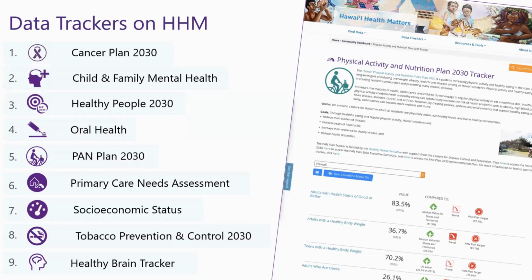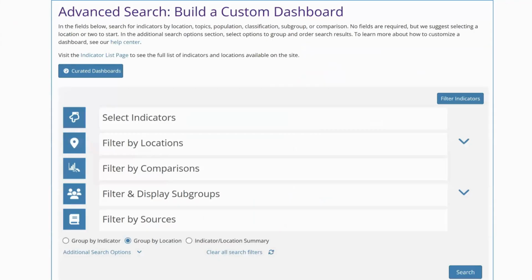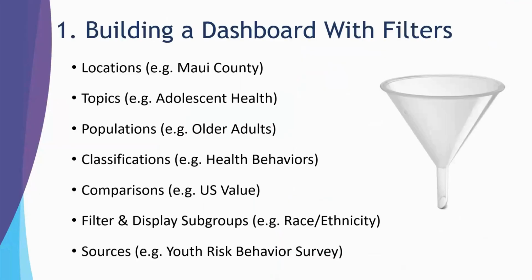So these are custom-built, curated dashboards around a given topic, such as oral health or cancer. But what we're going to focus on today is how you can build your own custom dashboard tailored to your needs. I want to go over a couple things before we launch into the demonstration. First, I'd like you to note that there are 2 approaches to building custom dashboards. The first is by using filters. So here you can see the 7 different filters available for you to customize your dashboard with an example of one of the selections for each. And I'll show you these again and show you some of the other options that are available during the demonstration.